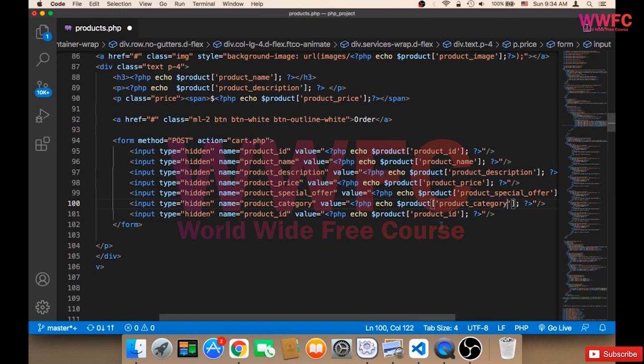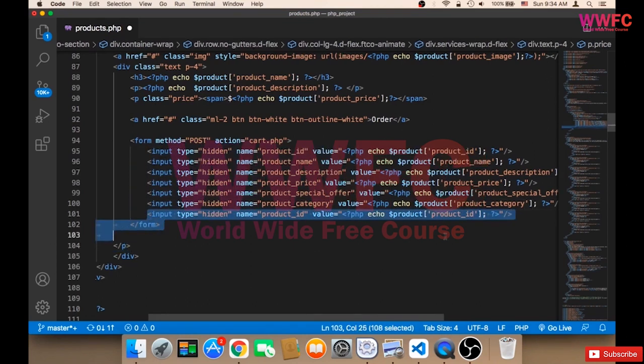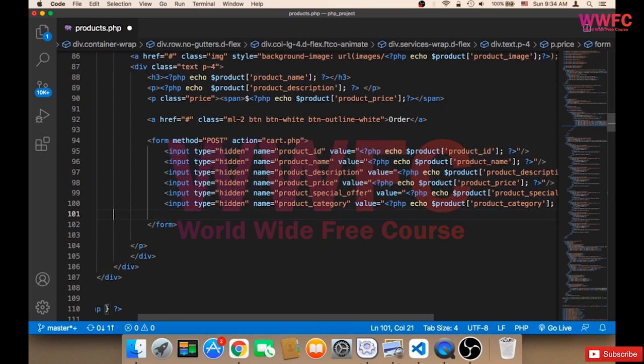The quantity is going to be 1 by default. The quantity is 1, so there is no need for working on the quantity here, because in the cart the user will be able to decrease or increase the quantity. So now we are done here.